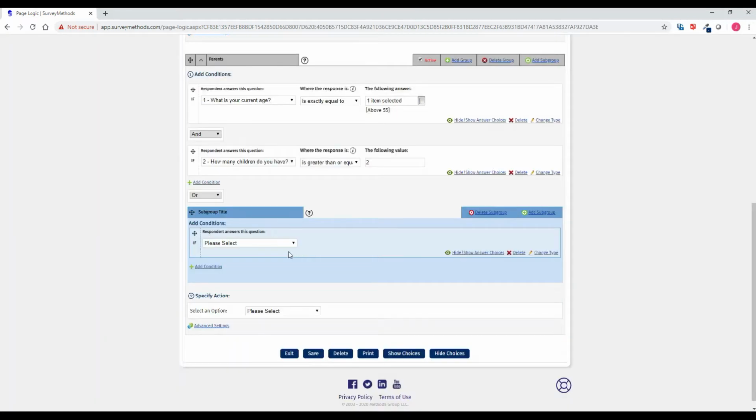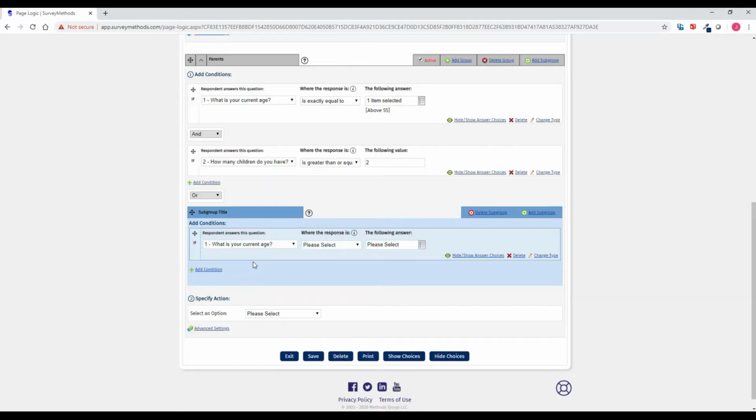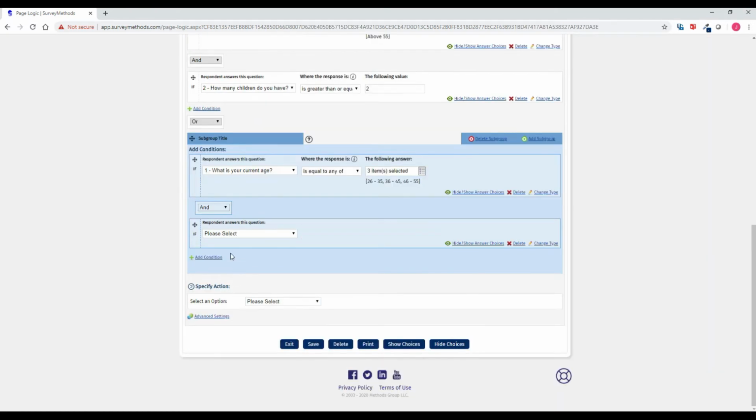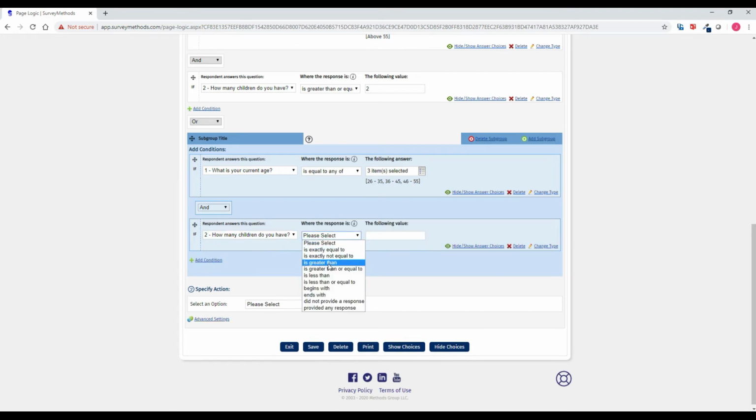So we'll click Questions, choose question 1, and test whether it's equal to any of the 3 age groups from 26 to 55. Then we want to add a condition within the subgroup and test whether these respondents also have 1 or more children.